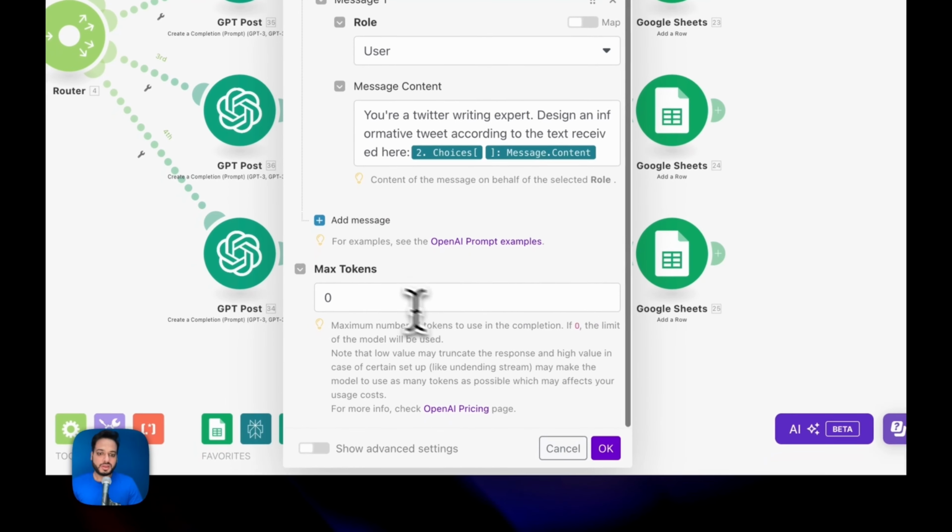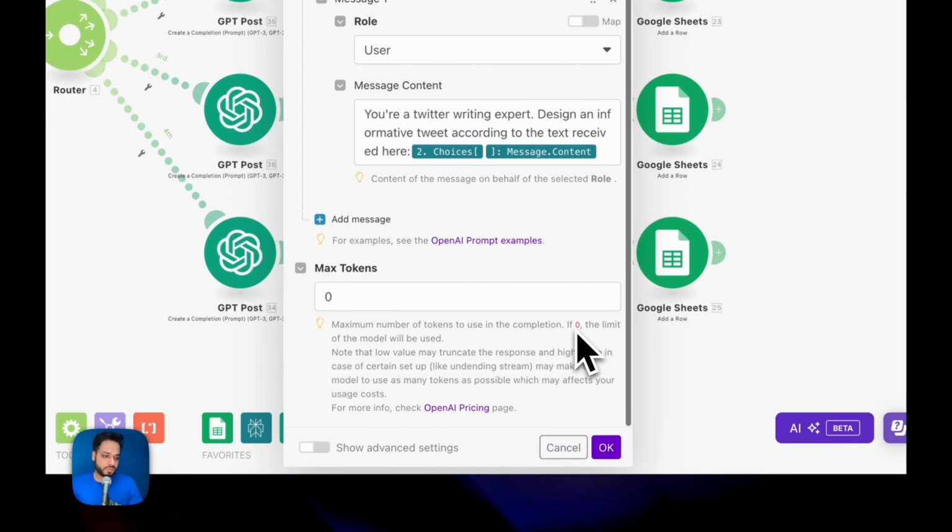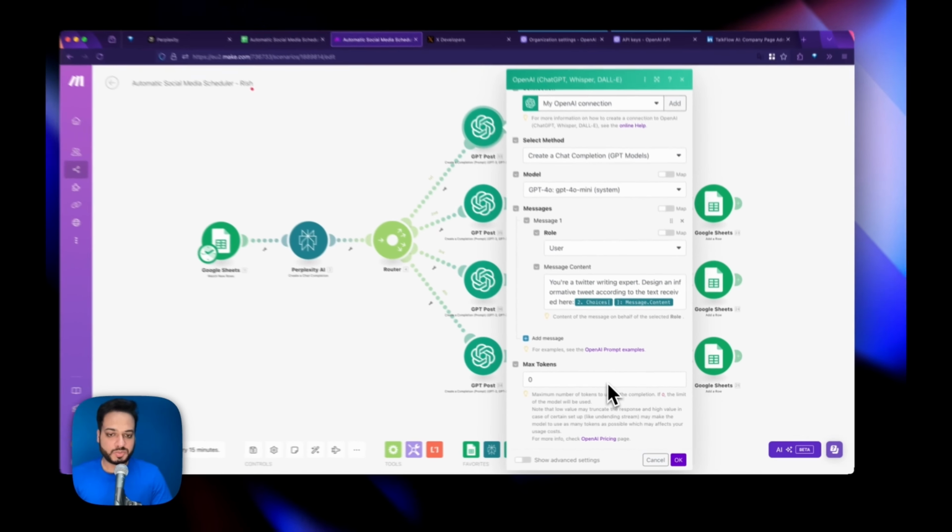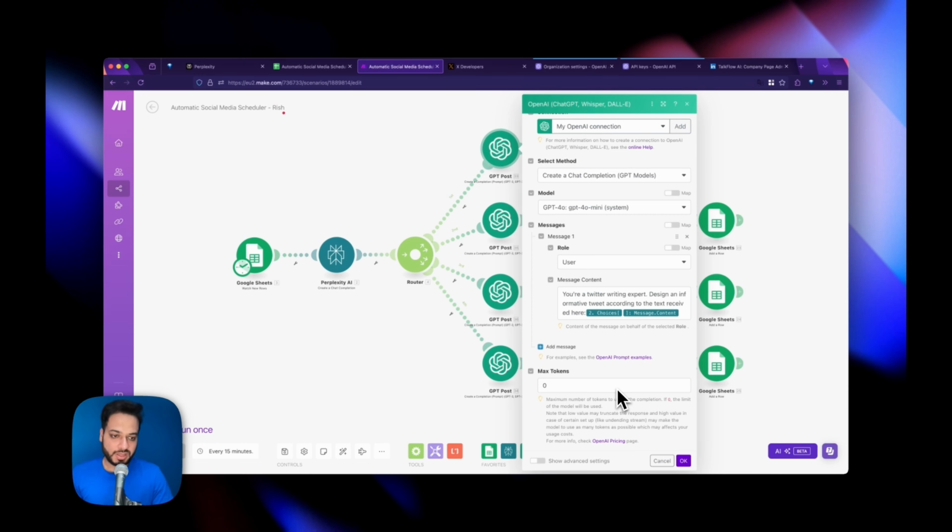Okay, then for max token, I would put 0 because I don't want to limit my ChatGPT node in any way, because if you put any number, it might be possible that it's gonna trim the text if there are too many tokens that are required to be used. But if you put 0, it's gonna use the limit of a model, which is more than enough for us. So we'll click OK, right?